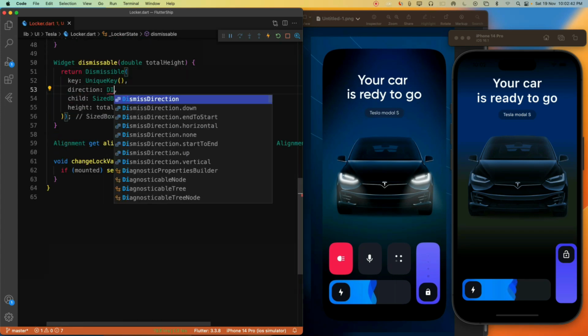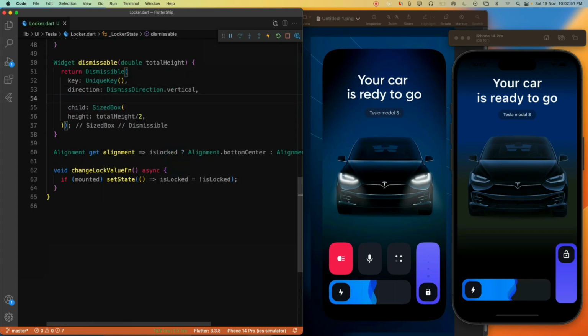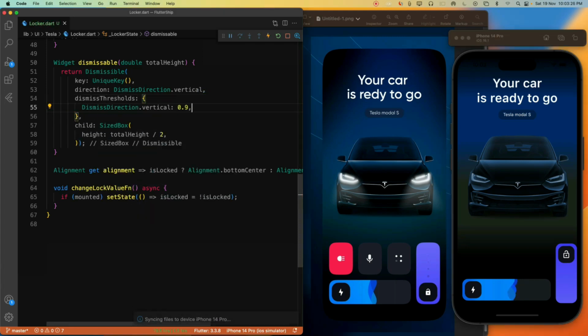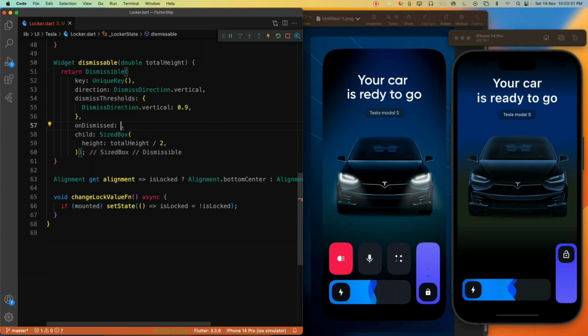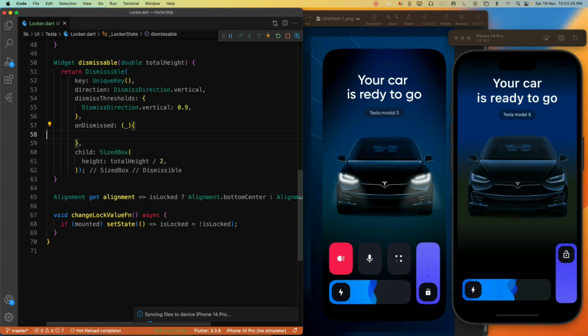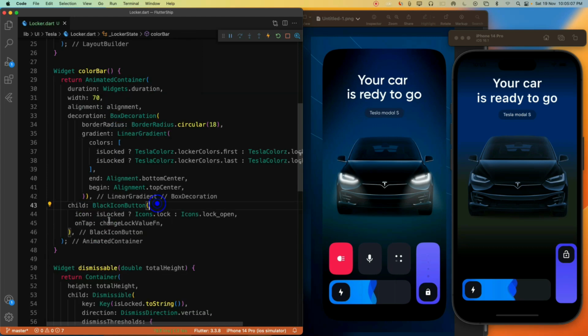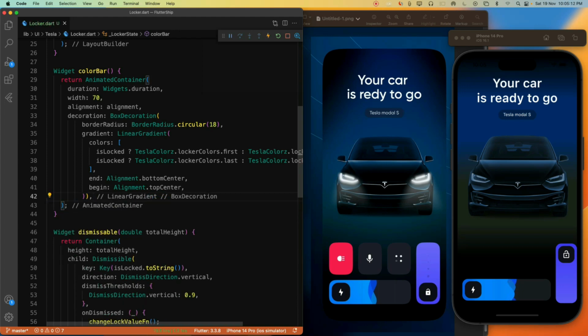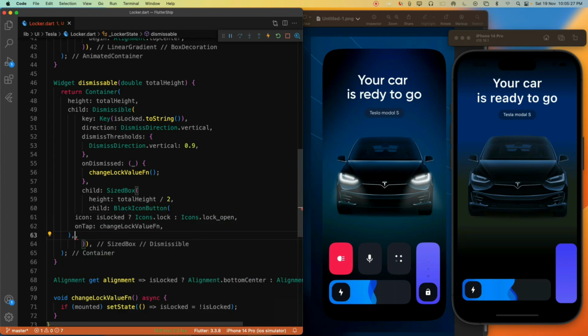The direction we need to choose is vertical, and for threshold, by default it is 0.4, but we need to use a maximum of 0.9 to get a smooth experience. Let's say it's 0.9. Okay, when the child is dismissed, we need to call a function. That function is already defined. We just need to change the positions, so we can reuse the same function here. We need to move this black button from here to the dismissible child. Okay, and we need to give the black icon here. Okay, now it is moving.